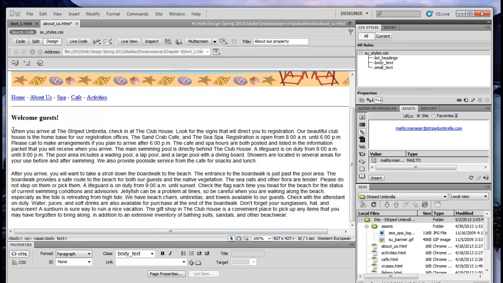Now, I'm going to click before when in the first paragraph. So my blinking cursor, very important where your blinking cursor is, otherwise this will not work.